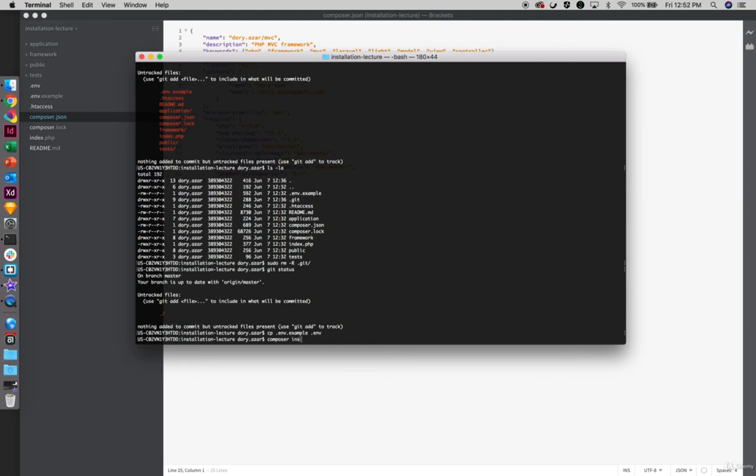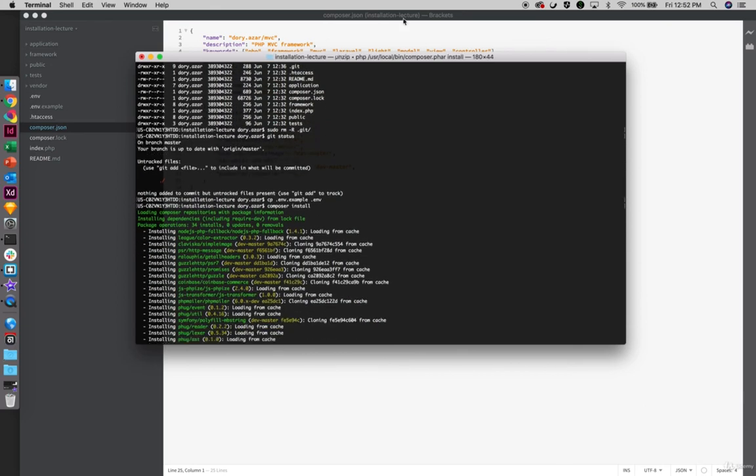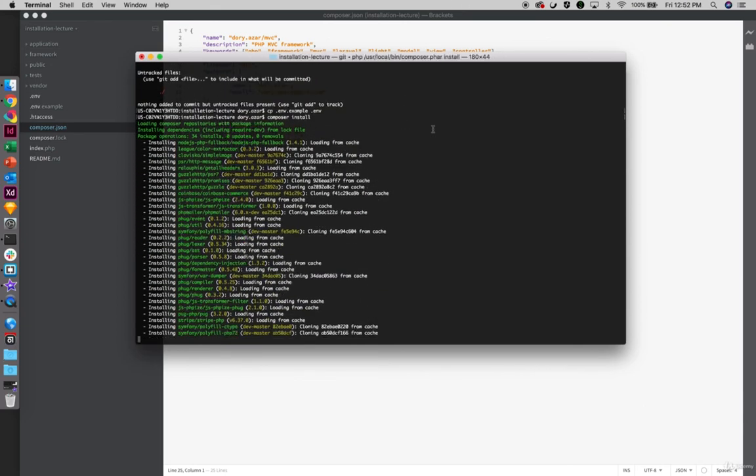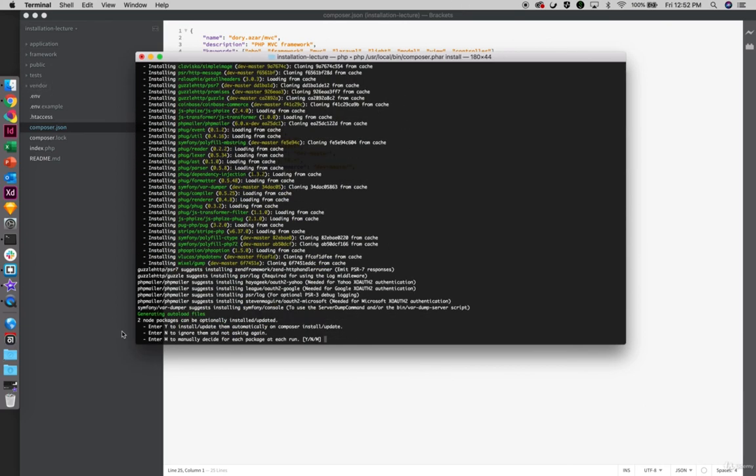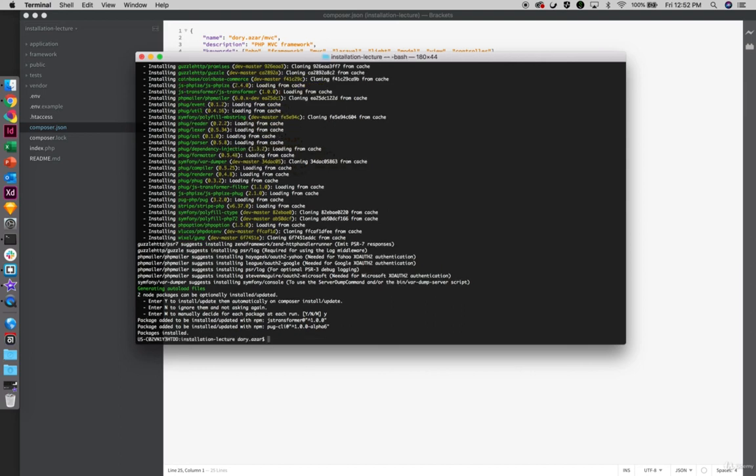You need to do composer install. And from the moment you do composer install, you will notice all the dependencies are getting installed now, and they are becoming part of your code base. Okay, it might prompt you to say yes every once in a while, so don't hesitate to say yes. Okay, it's still installing, and voila, it says packages installed.